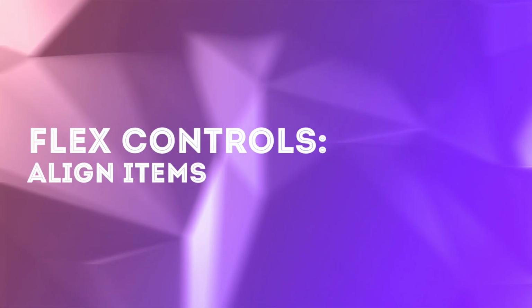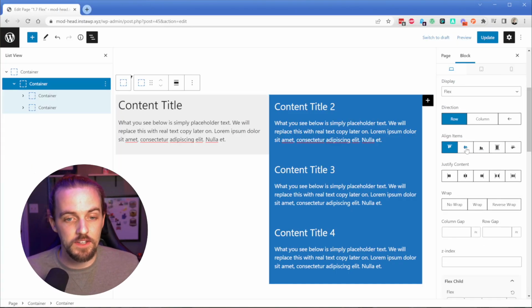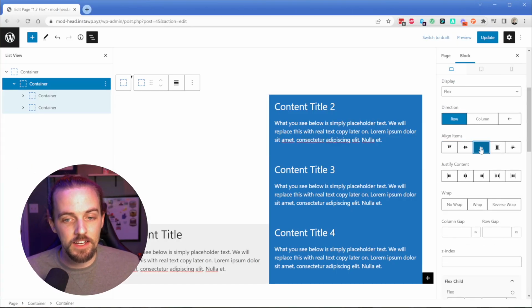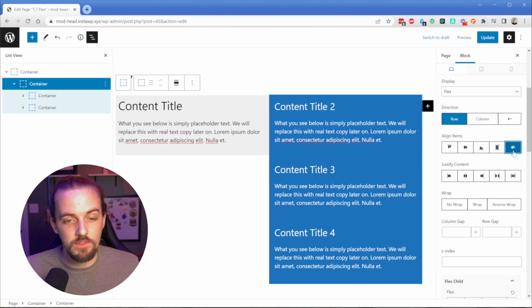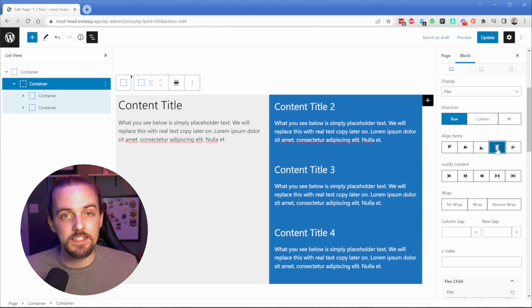Align items is the control that allows you to position elements in your container based on your flex direction. Your options are start, center, end, stretch, and baseline. These will adjust the orientation based on your selection of flex direction, column or row. The graphic representations of the choices, as you can see, make it really easy to follow.